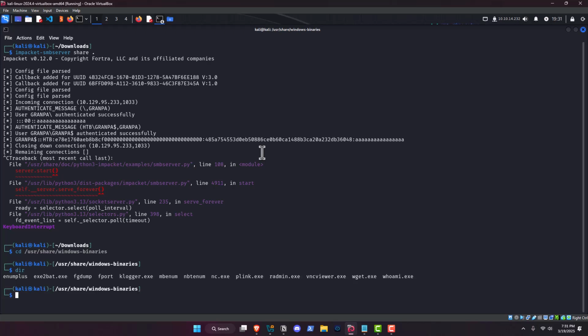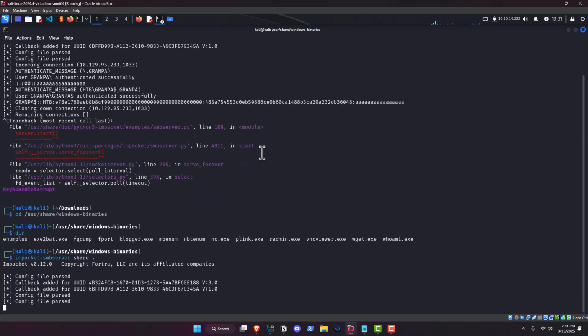And I'm going to do a dir, and you can see right there nc.exe is available. So that's the netcat for Windows binary. And then we're just going to do the same thing. We're going to run impacket-smbserver, same share name, only this time we're going to serve them up from this directory. So we're going to hit enter.